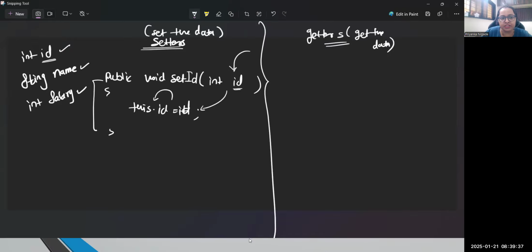And this is my method which is ready, which helps us set the value as an ID value to that ID variable. Got it? So one method is ready. How can I design the second method for name? Let's say one more time, same syntax.